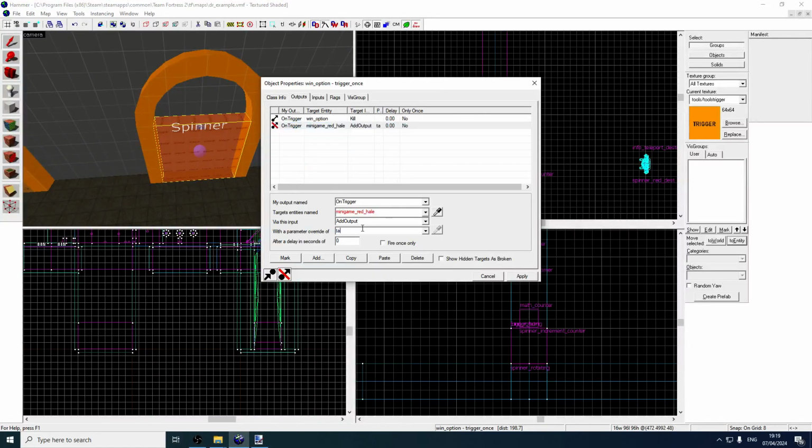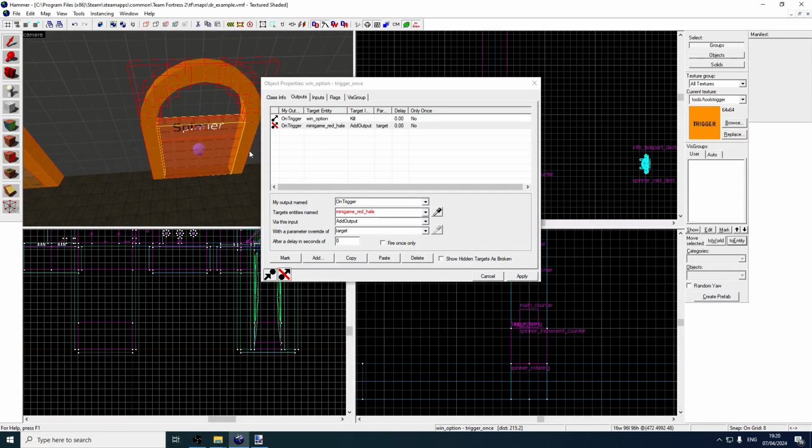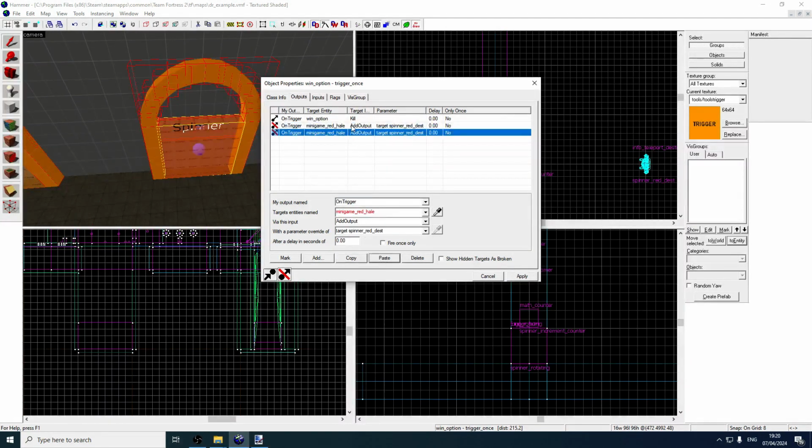So the key value we want to change is called target, and you have to do it as if it's the value. So target, space, and then this is what the target is going to be. Spinner. Oh, I've turned something on there. I'm actually not sure what the hotkey is. So target spinner, spinner red dest. And we're going to want to do the same here. Minigame.